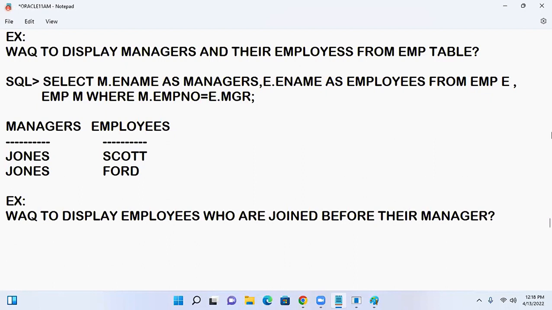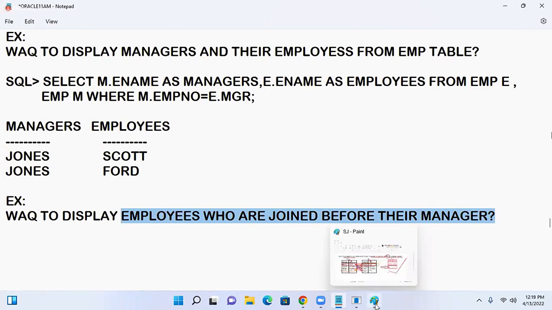Okay. So here in this example, who is the manager and who was working under the manager, that we found out. But in this example, I want to display employees who joined before their manager. That means I want the information of those people who joined before their manager. Understand now? So now let me write here.